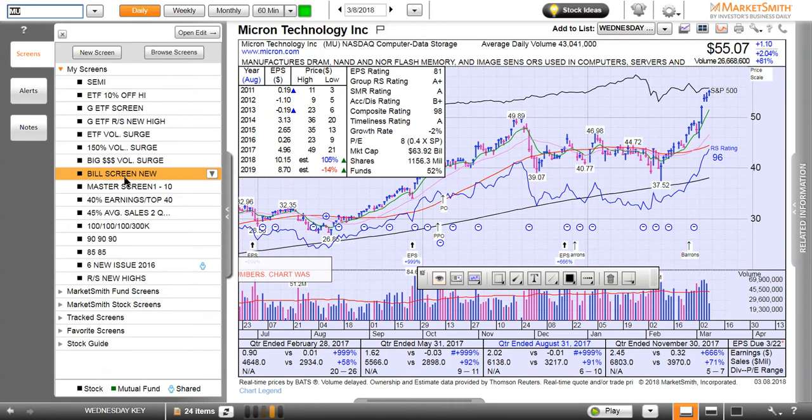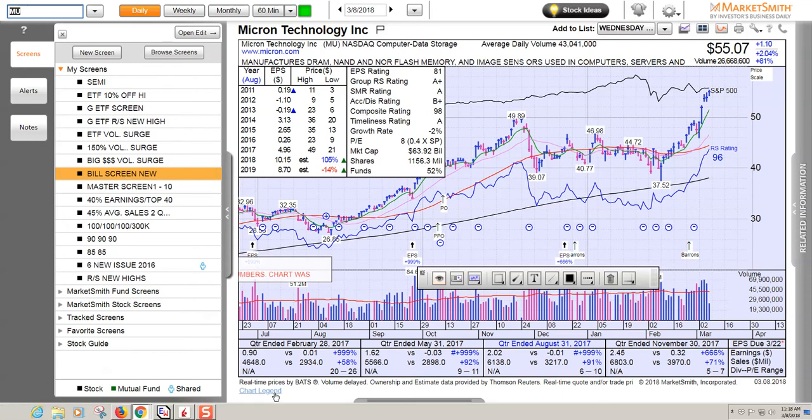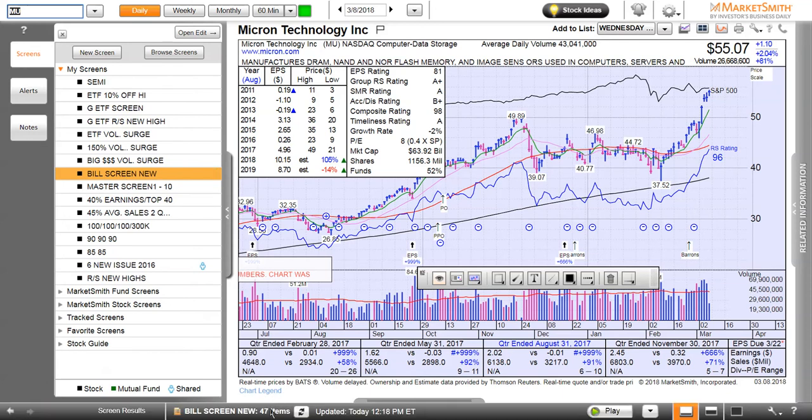Example, I run the 40 bill screen. Down here at the bottom, 47 items. You can see that. I save it as a list. When I'm done, I run the 40% earnings screen. How many stocks in there? 94. Now, could some from the bill screen and the bill list be duplicates? Well, yeah. I don't need to look at Micron Technology 2 or 3 times. I can look at it once and know what to do with it.